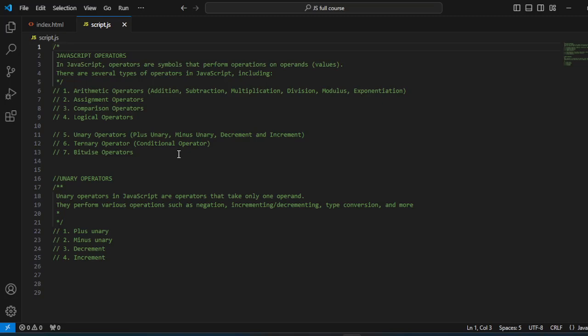Alright, so today we'll be focusing on the unary operators. In our previous video, we were able to go through the different types of logical operators and the use cases. So today we are focusing on the unary operators. You might be wondering, what are unary operators in JavaScript?